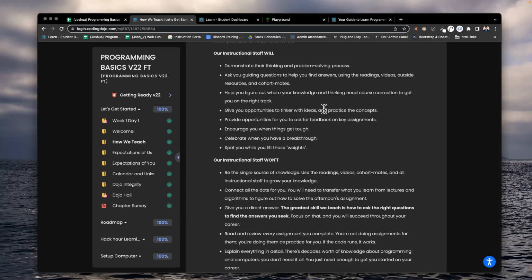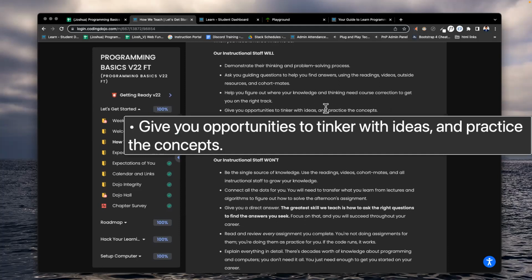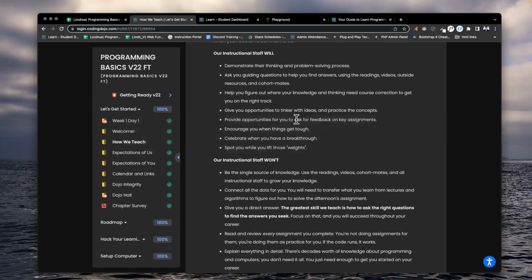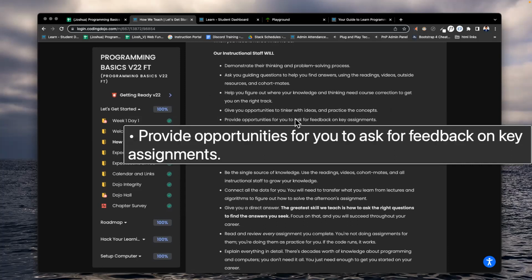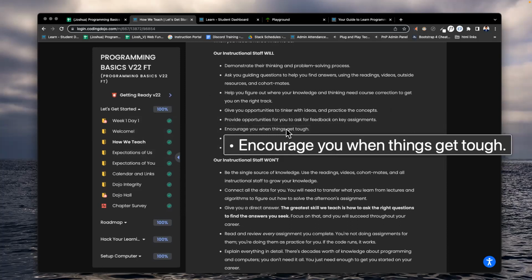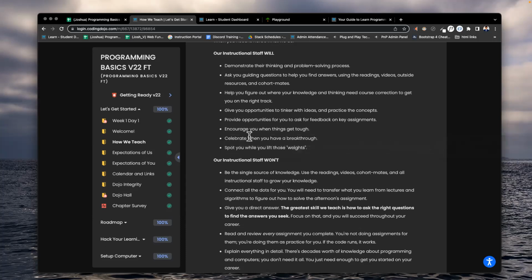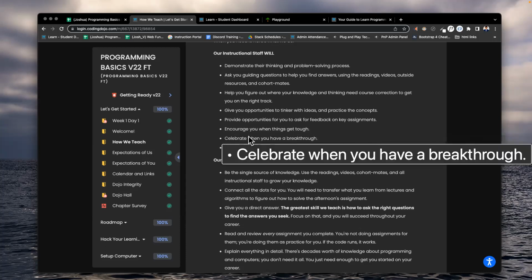We'll help give you opportunities to tinker with ideas and practice the concepts. We'll provide opportunities for you to ask for feedback on key assignments, so we'll always be here for that. It will help encourage you to get through this course. Sometimes you'll fail on this course, but we have this saying here: fail fast and then get up quickly and get back to work. We'll help you celebrate. Obviously, we want to encourage you. We want to rejoice with you when you make a breakthrough and have that understanding, that aha moment.